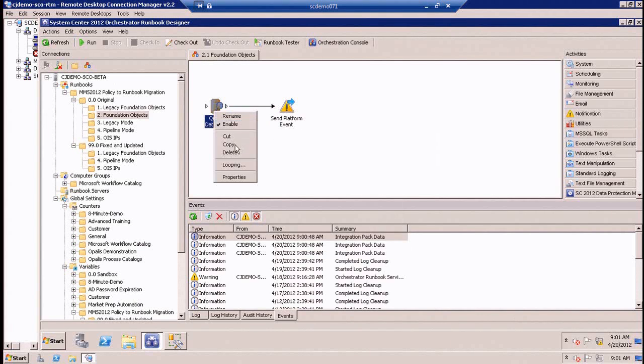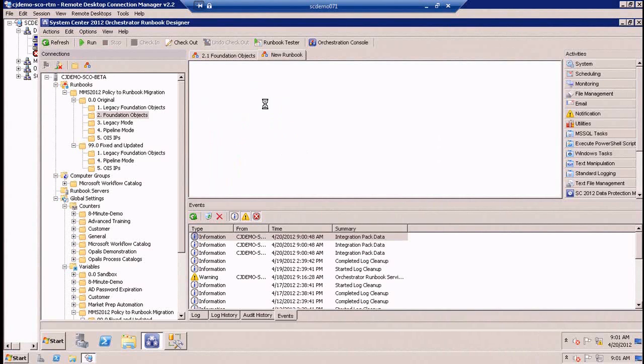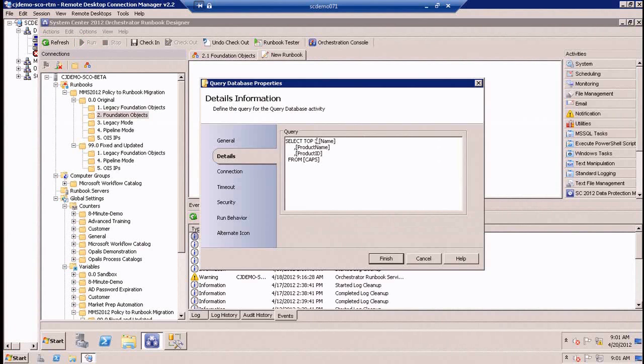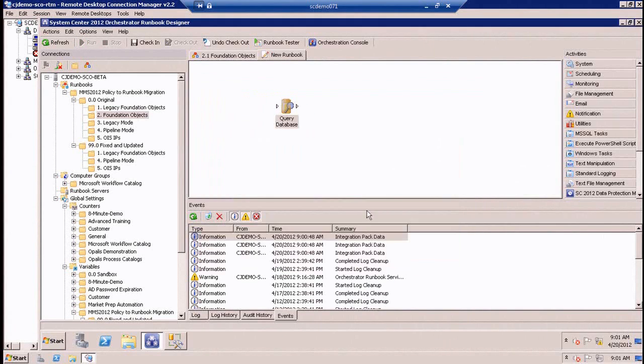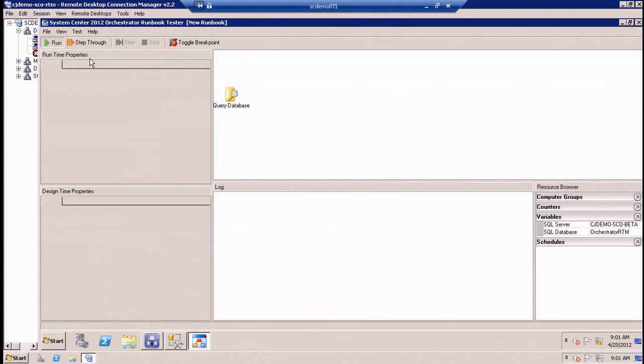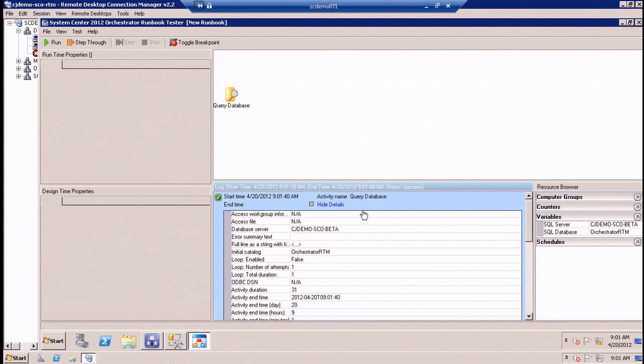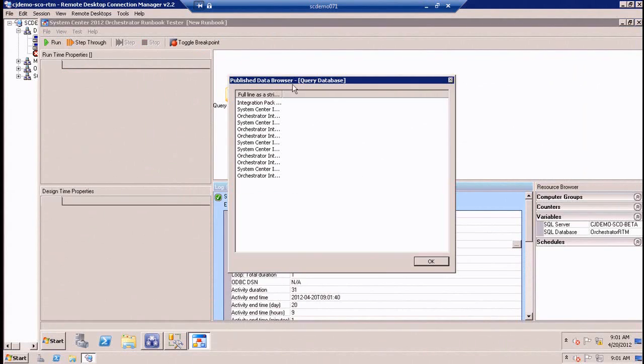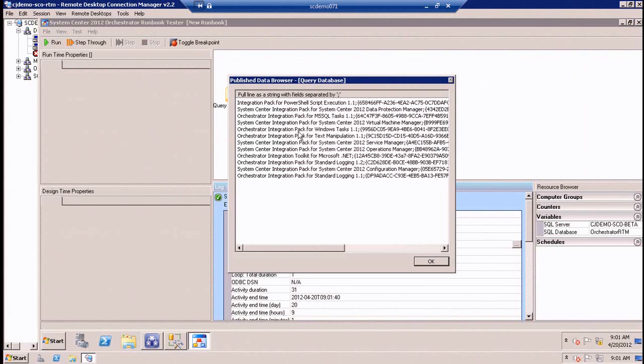The best part is I can copy this activity into a new runbook, and let's say instead of top 3, I wanted all of them. This is going to work out of the box. If I use the runbook tester, for example, and hit run, we're going to get all of the integration pack data back at once, as you see here. And I didn't make any modifications. It's still hitting the same database. It got more data this time because I changed the query, but that's all I changed. So it's just concepts like that.